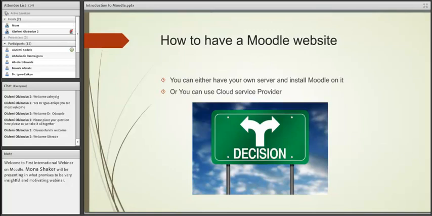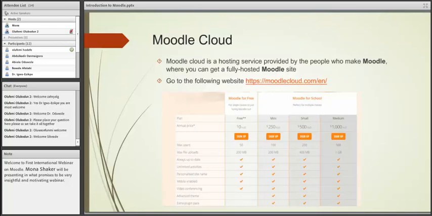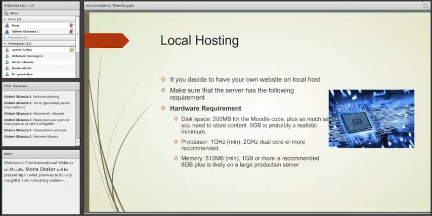So let's say that I want to have my own server. Okay, you can have it. First, let's talk about my own server first. Make sure that your server has the minimum hardware requirements and the minimum software requirements in order to have a fully running Moodle environment.